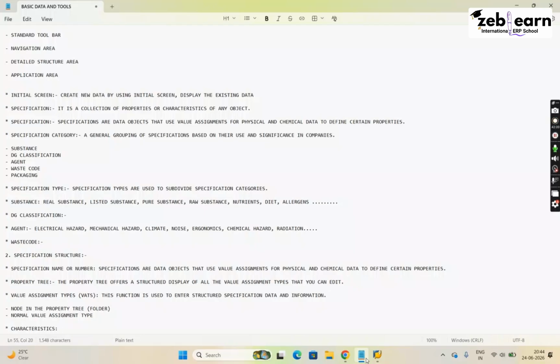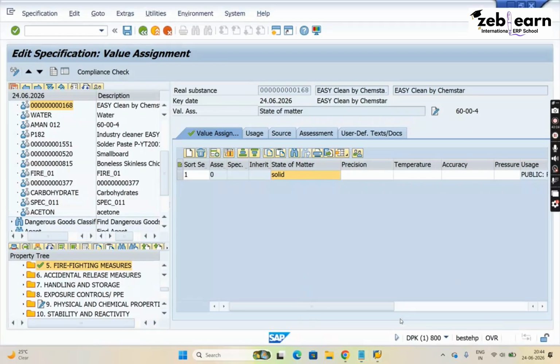Can we create our own value assignment types? There are 16 sections. No, tomorrow the regulation may change. They may say, no, you have to maintain 18 sections in a MSDS. So what will you do?